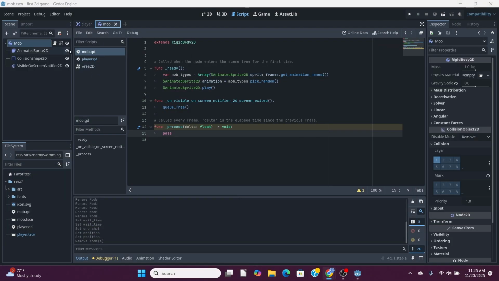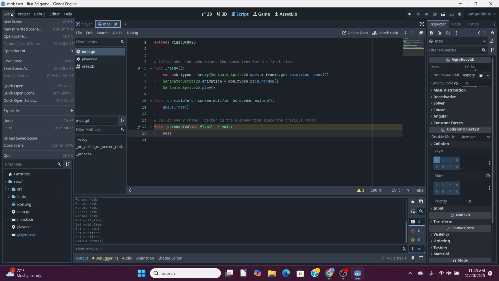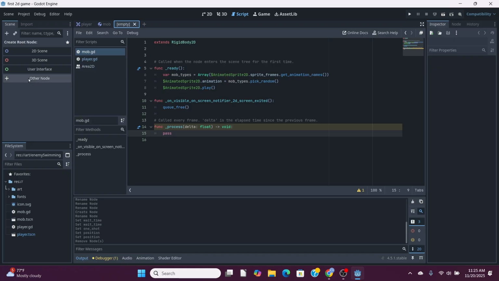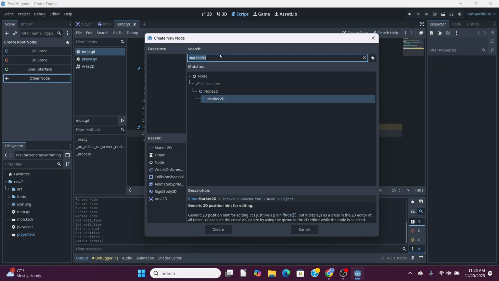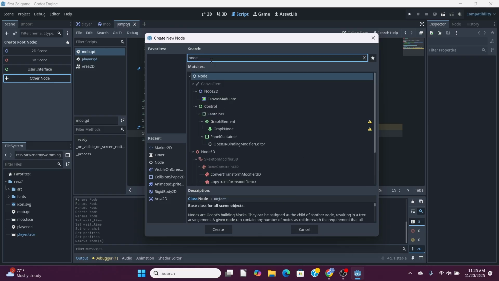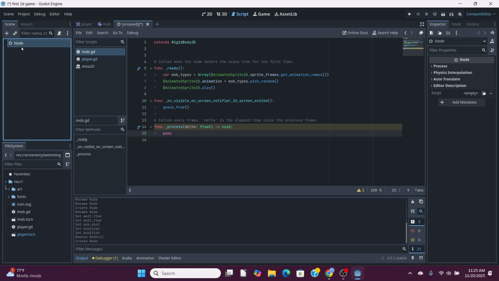So the first thing that I'm going to do is click on scene, new scene, click on other node, and I'm just going to add a node. So here we go, node, then click create. Okay, and I'm going to rename this node to main, M-A-I-N. There we go. And we're going to add four child nodes to this. Before we do, it looks like we have to click on the instance button, which is this here.